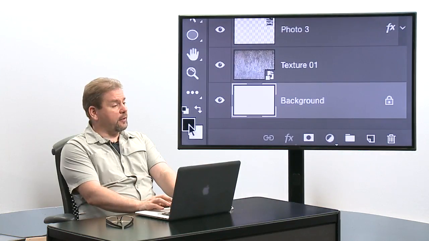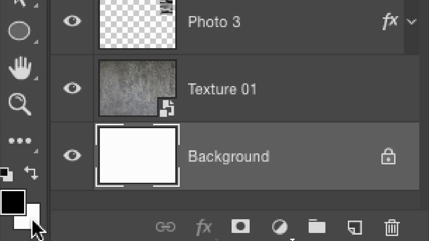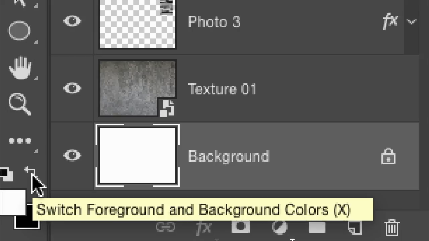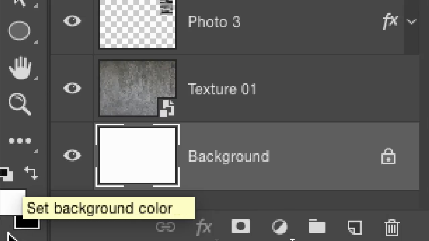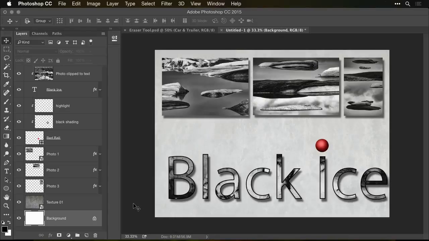This is your foreground color. That's what you usually paint with. This is called your background color, and that's what you get anytime you try to delete part of the background. It puts that in. So if you happen to have switched so these are reversed, when you use the eraser tool or you try to hit delete to delete part of the background, you'll get your background color. Okay? So we can't have any part of it be transparent.